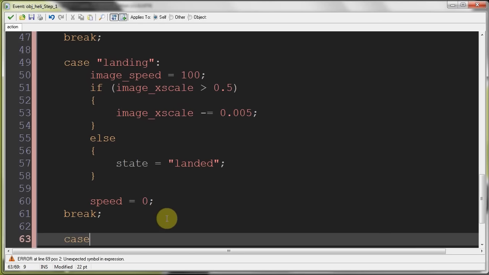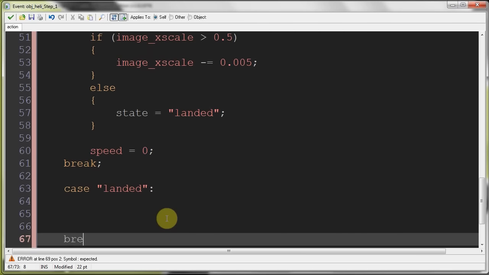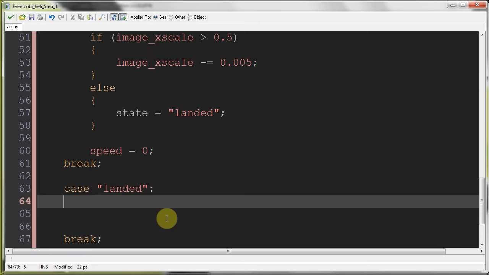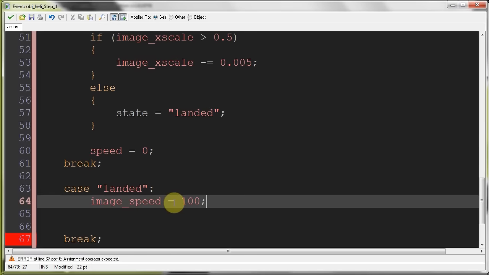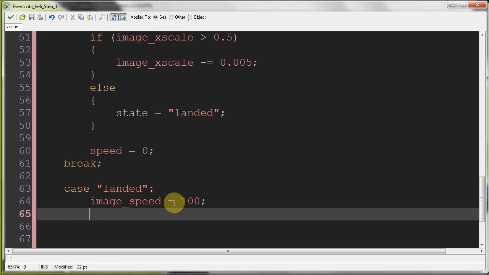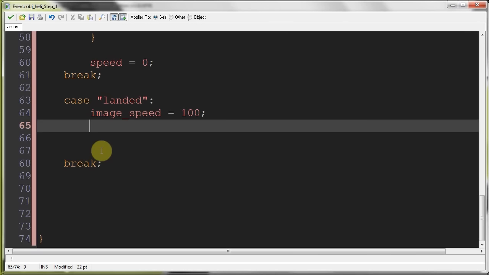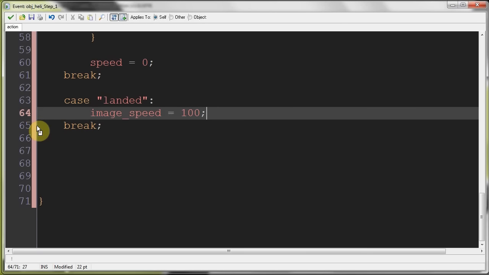Let's add another case, and this time we're going to be calling this one landed. Okay, so when we are landed, it means that our image speed is also, I'm going to set that to 100. I don't know if you'd really notice the difference between 100 and 200, but you might. It's just maybe one of those subconscious things that you can see, oh, it kind of looks like it's a little slower, because I am in a landed position. So I think that's all that's needed pretty much for landing. We just need to make sure that the image speed is set to 100.